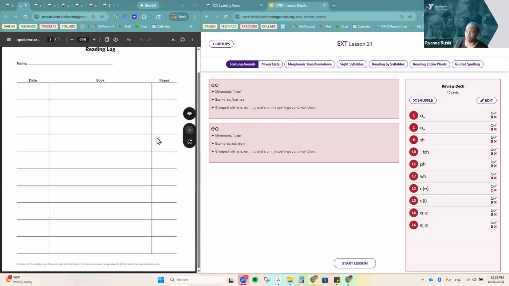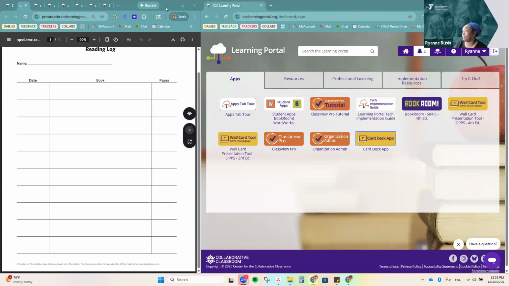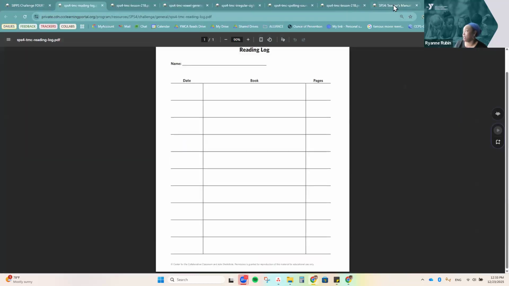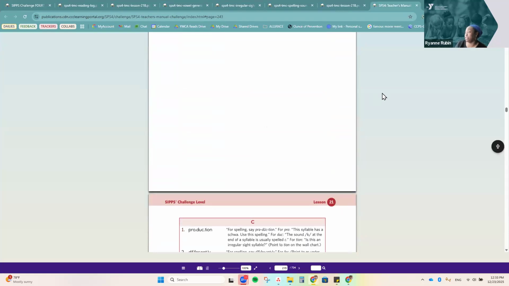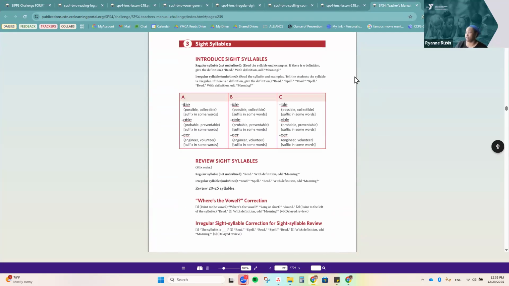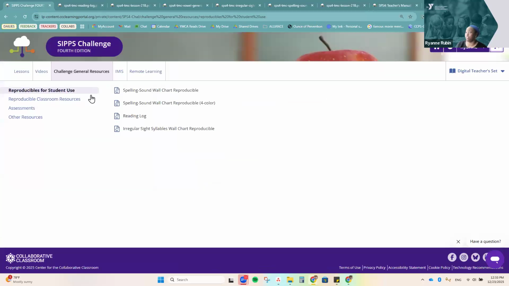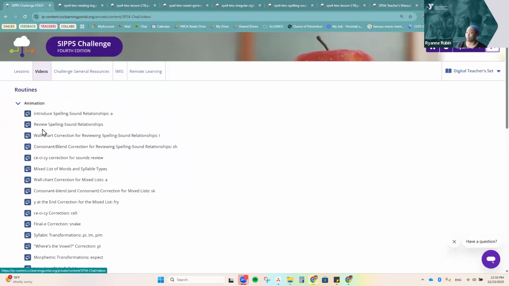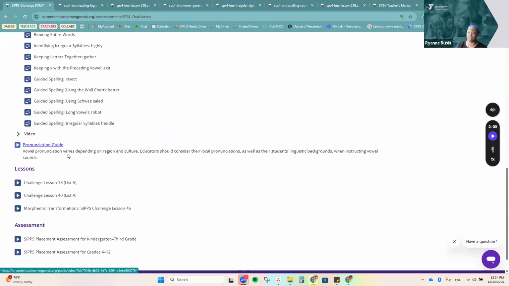Any questions about this before I go through the parts of the lesson? Okay, great. Let me pull up our manual and we'll go back through and look at some of these routines. Again, all of this stuff is inside the learning portal, even the videos of the different routines. All of those are listed in here.